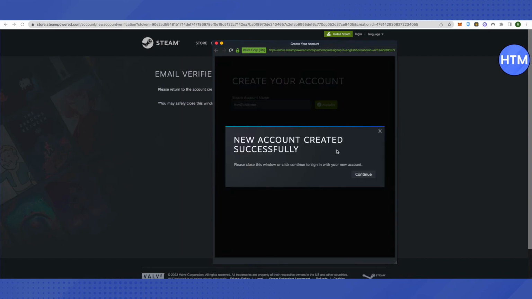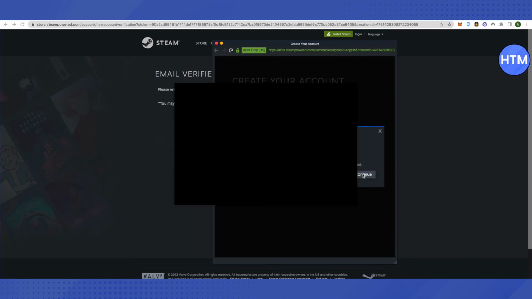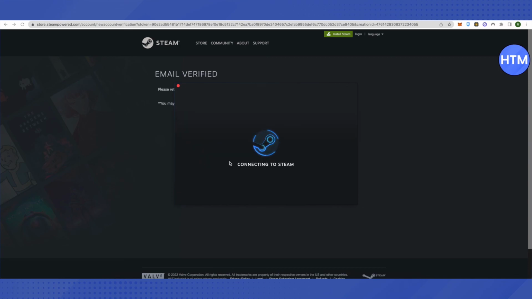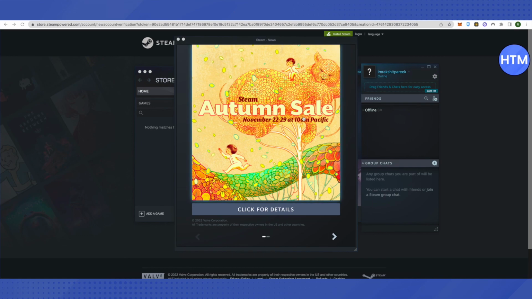New account created successfully. So basically we have created new account for us, and that's what we wanted to do. After that, just use the information that we have used while creating the account to sign in again. So our username was how to mentor, and after that just type in the password, click on sign in. It might take a while, and here we are, we have created a new account, and that's what we wanted to do.